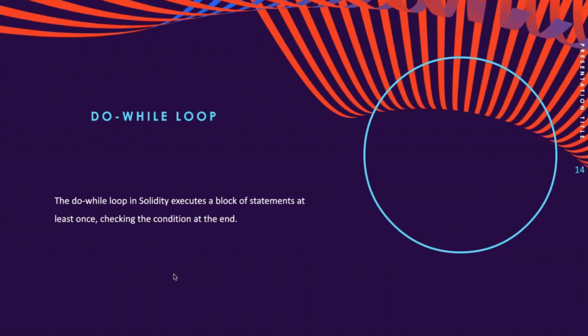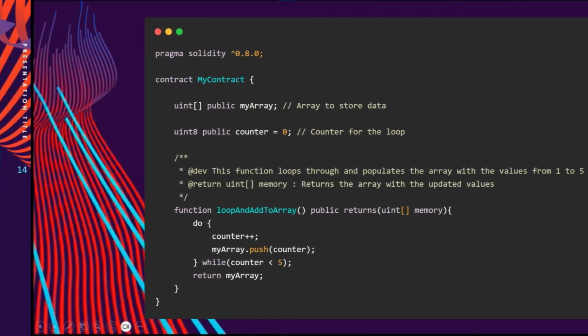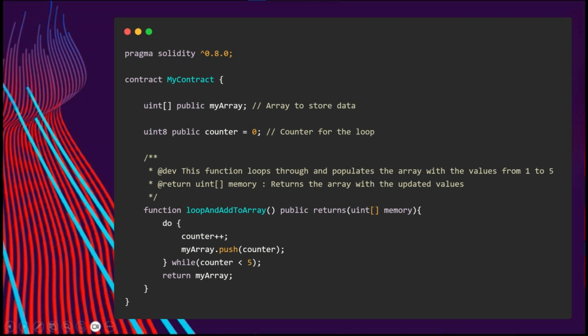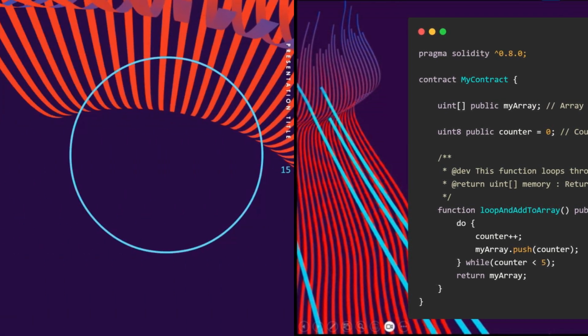We also have the do while loop, which is similar to the while loop, but with a key difference. The condition check occurs at the end of the loop. This means that the loop will execute at least once, even if the condition is false. The syntax for a do while loop is, as you can see here. So it first executes the block of code, whatever it is, and then it checks the condition.